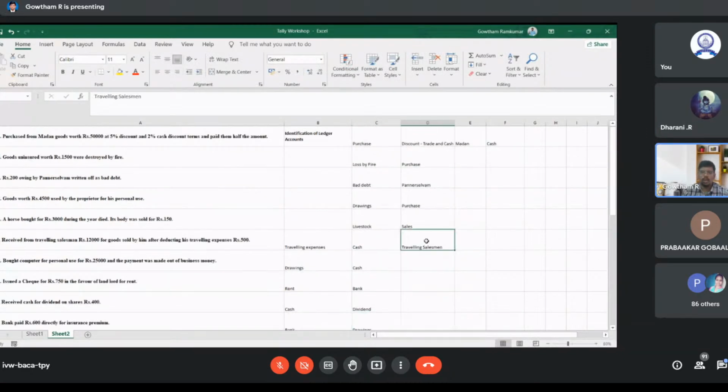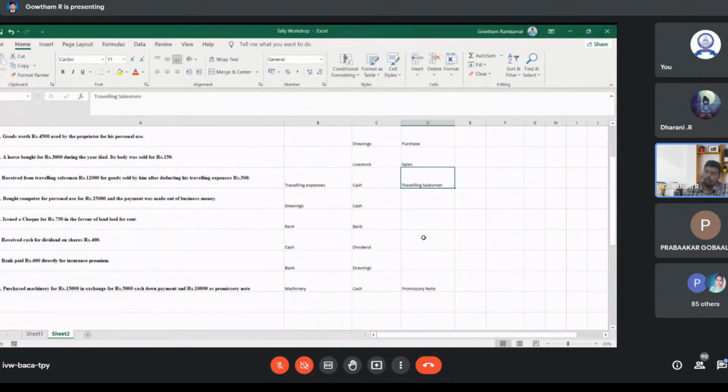See this one, you can treat it as sales or you can also credit it as traveling salesman. It is up to your wish. If you want to show it as sales, you can, or you can show it as a traveling salesman account. But both are correct.